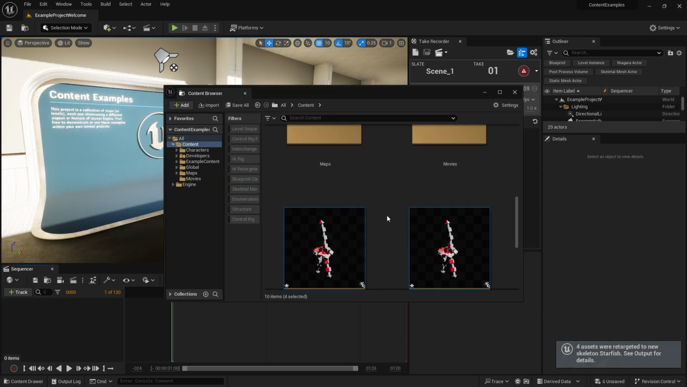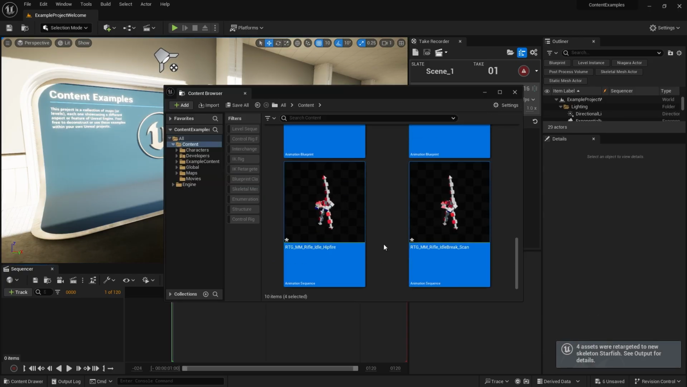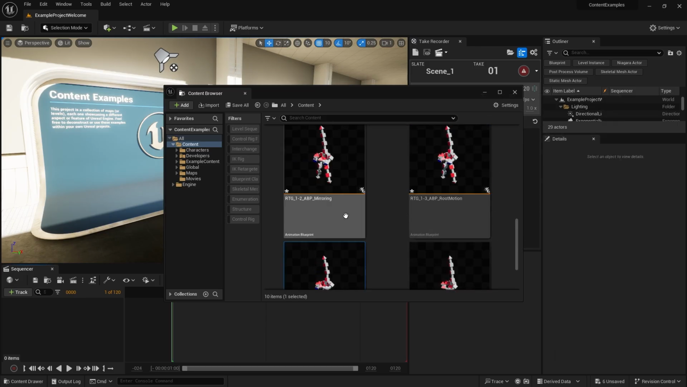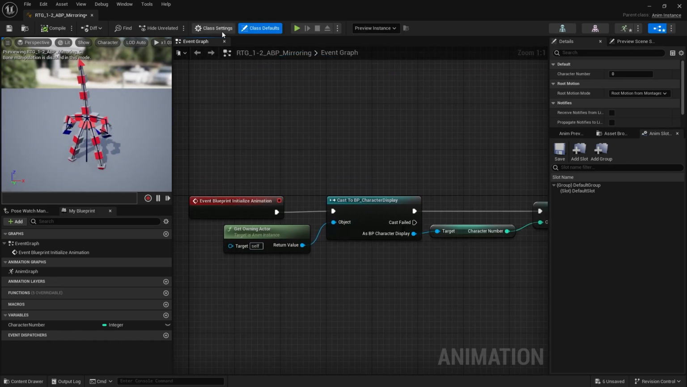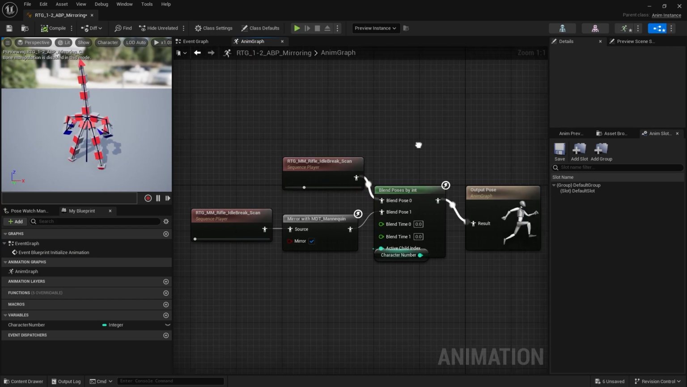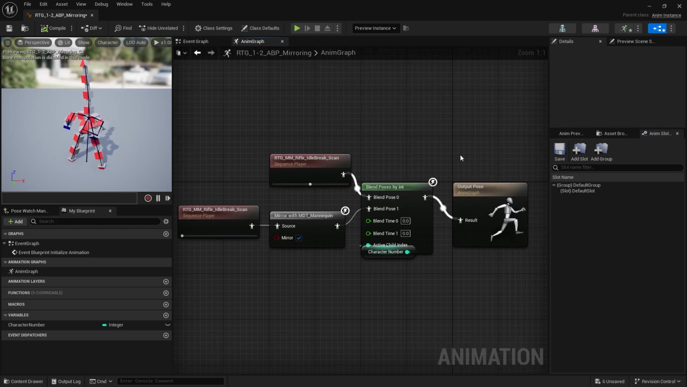And what that's going to do is it's going to create several different animation assets because it's retargeting actually the animations that were referenced in my anim graph. So you'll see that it's referencing this one and it's referencing this one, and it's going to put it within the blend poses by int.